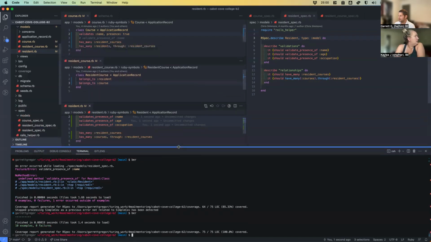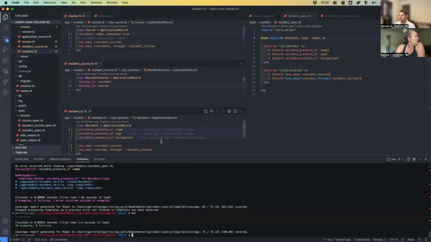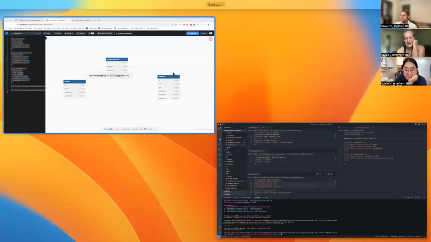So take a quick pause there. Does that kind of make sense? I know you haven't gotten to many minis yet, but are we making sense a little bit so far? Yeah, for sure. Makes a lot of sense. Okay, cool. And is the reason we're not validating anything on resident courses because it's a joined table that's like stuff from the other tables? It's not anything new. That's exactly right.